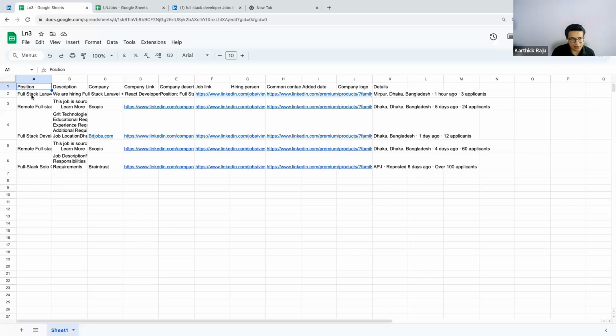Like this, for example, it's going to give you, okay, this is the position. This is the job description. This is the company details. This is the company link. And this is all the description of the post from the LinkedIn job search, and it is going to put it into your Excel, right? Hope you can see the Excel screen.